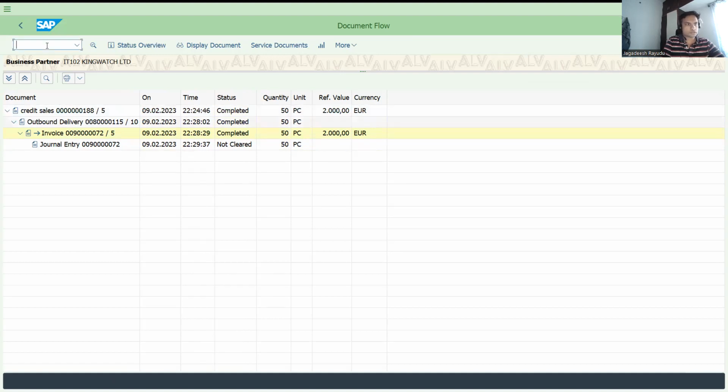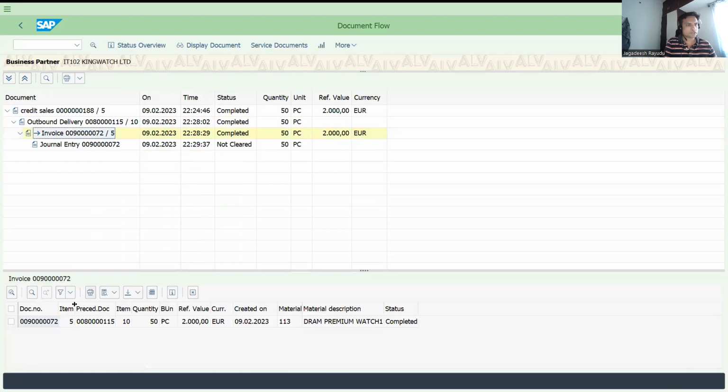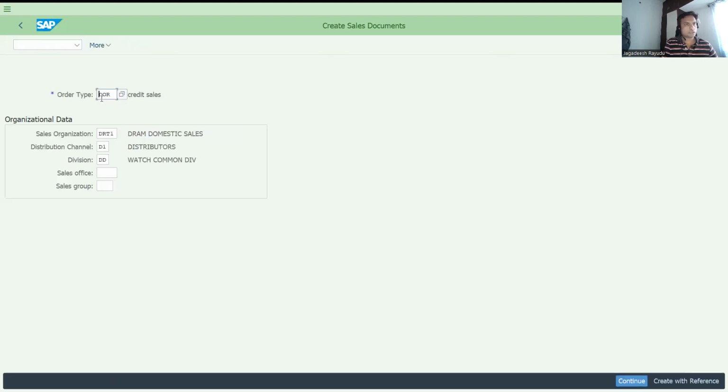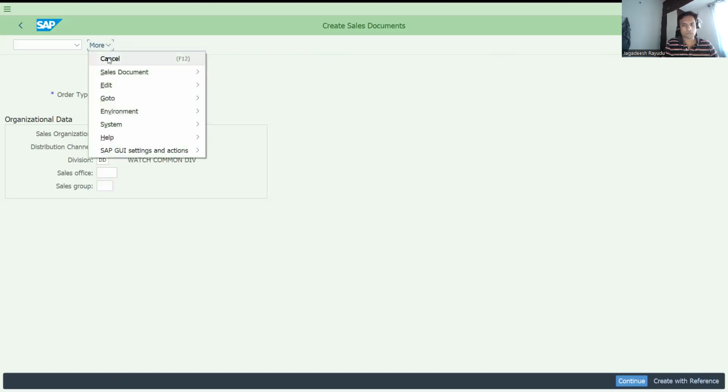Now let's try to check the returns. Let's copy this first. So I assume that 2 bags got damaged. That means 10 pieces gone. That is our target. Now let's come here, VA01. Now the document type is RE. Let's come here more.